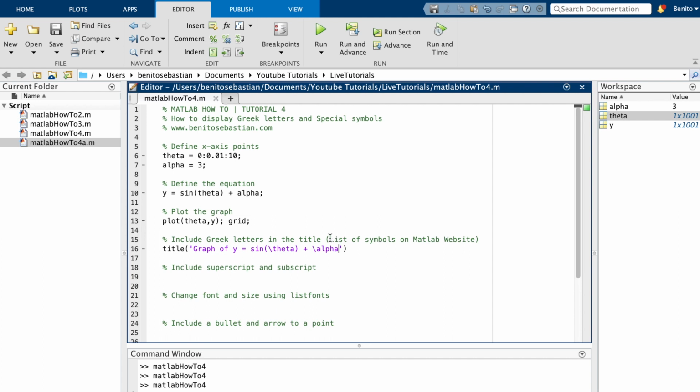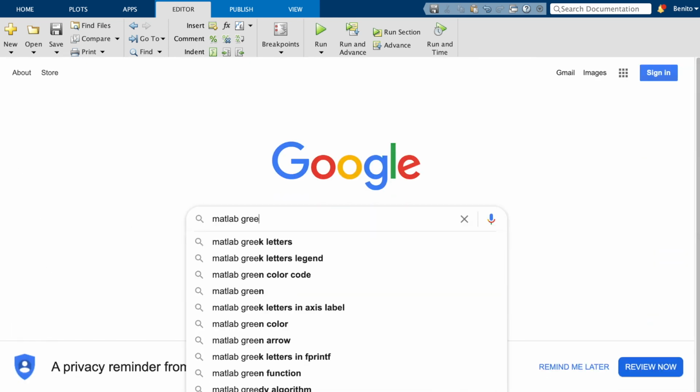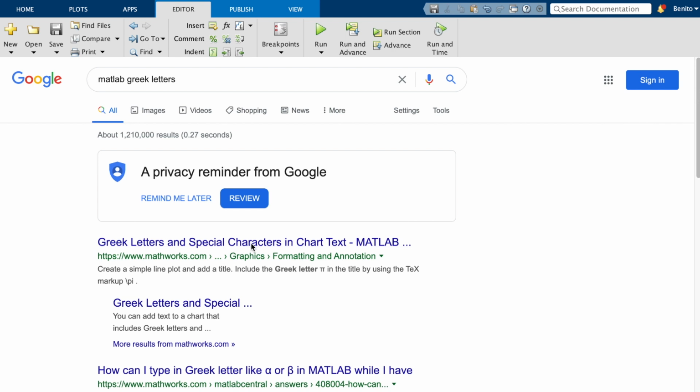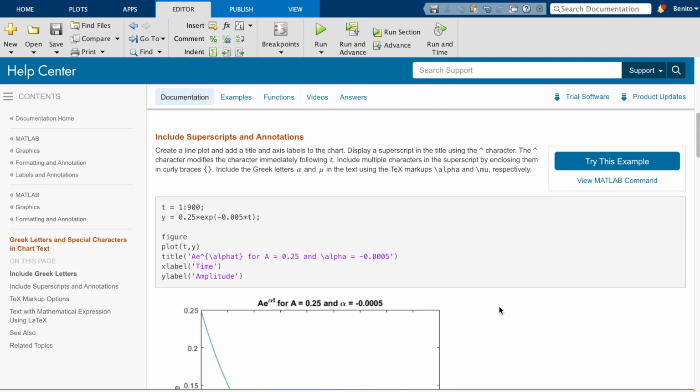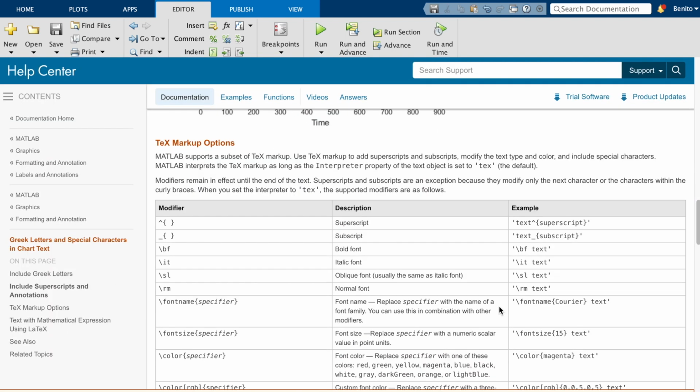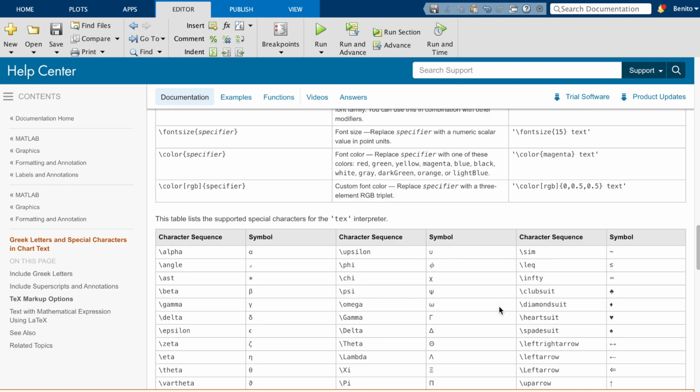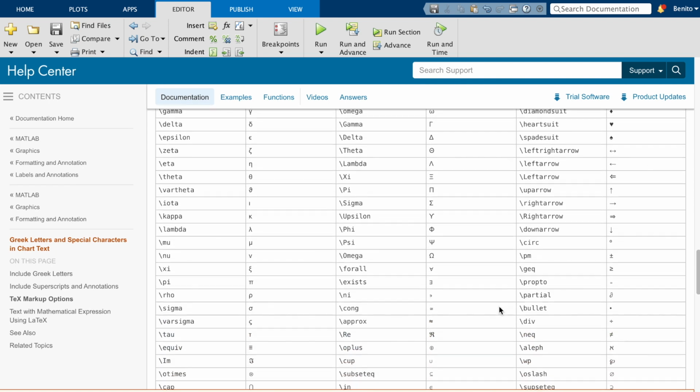To find a list of all the letters and symbols that you can use in a plot, you can visit the MATLAB website just simply by typing in MATLAB Greek letters or notations in Google search, and the first link is going to be the MATLAB website. So you can see on the website there is a list of all the symbols, Greek letters and notations that you can use in your plot.